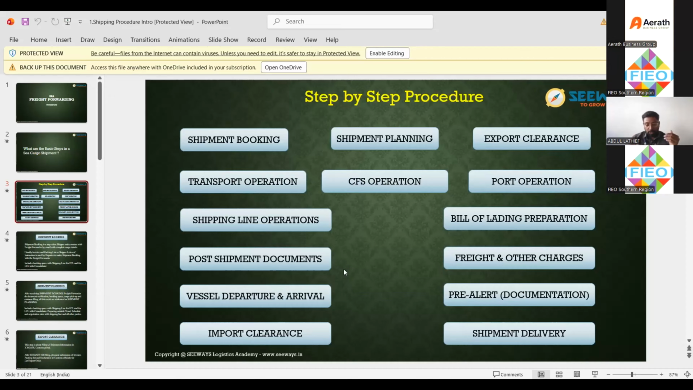The next procedure is import clearance. Import clearance happens once the vessel has arrived at the destination port and the container is landed into the port. From there, their C&F agent should arrange the import clearance, contacting the shipping line or the freight forwarder. They have to collect the proper documents from them, and the consignee in return will provide the import clearance documents. With that, they clear the shipment at destination and arrange the delivery.